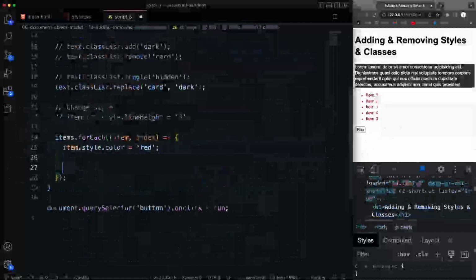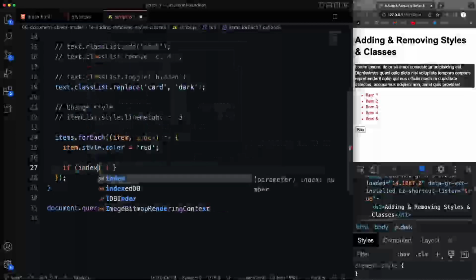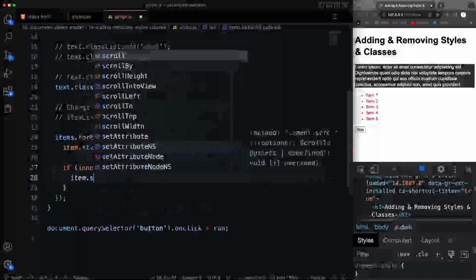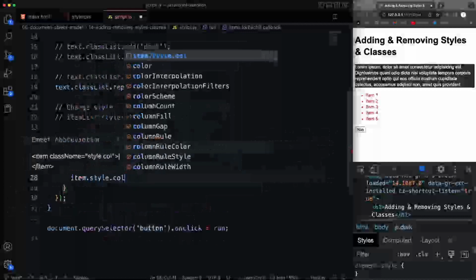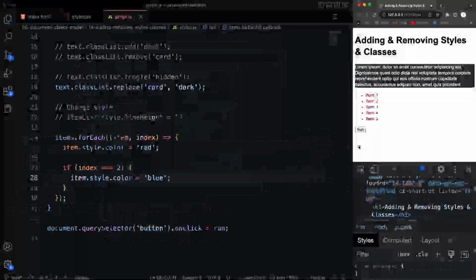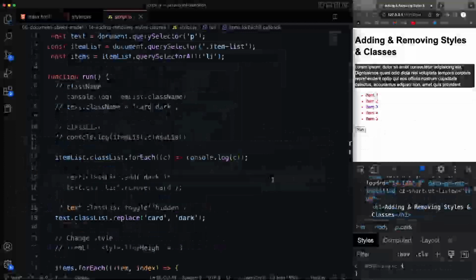And you can target specific ones. Like let's say we want to say if the index is equal to 2, then let's make that item's style color blue. So now if I click it, you'll see that the third item is blue because that's the index of 2. All right, so that's really the basics of just dealing with classes and style in JavaScript.